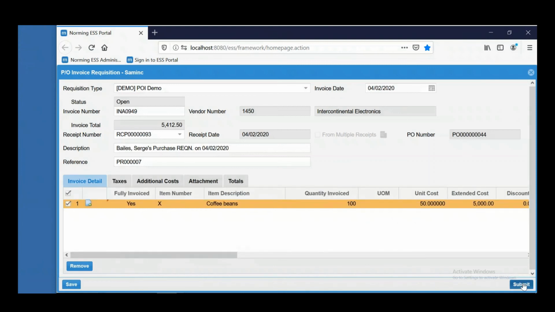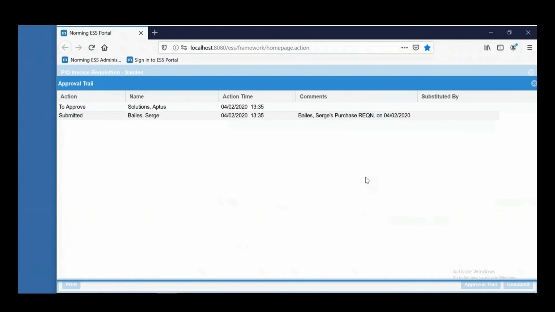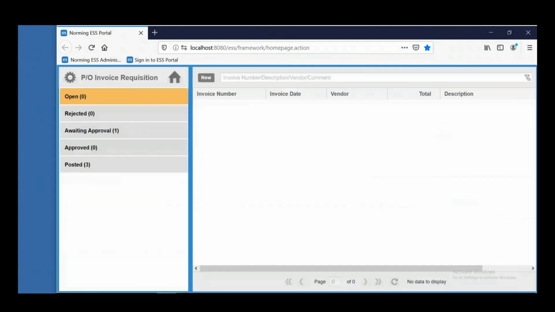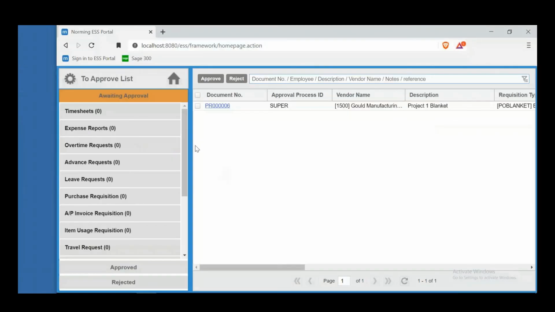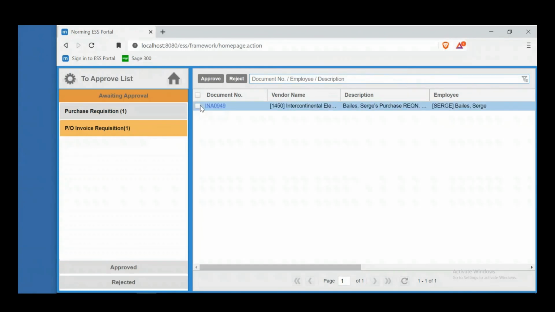I'm just going to submit this through, and that's it. We can see our approval trail. In this case, it goes to my supervisor for a final approval before it goes into our Sage 300 accounting system. Very quickly, I'll just jump in as that Aptus business user and approve it. You can see that they've got two purchase requisitions to approve, but we're interested in our invoice requisition. So here it is there.